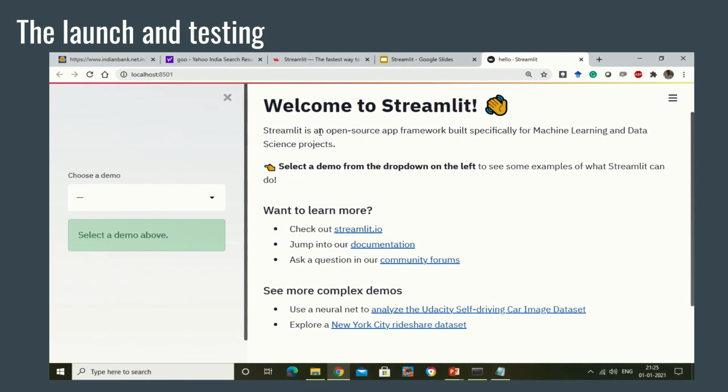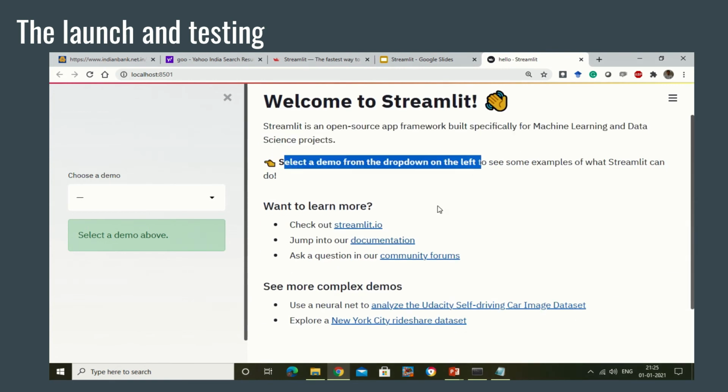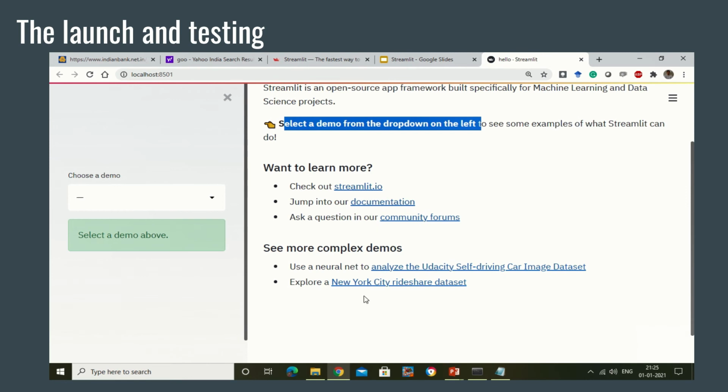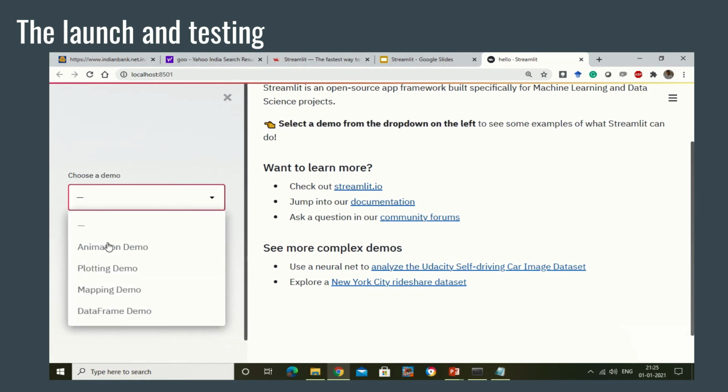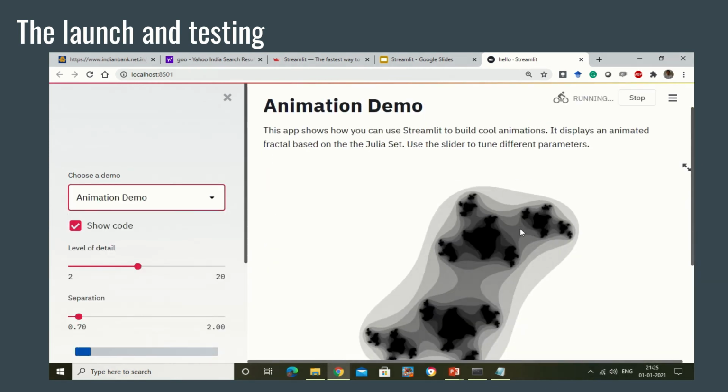You will get a browser window open for you, and Welcome to Streamlit is the message that you would get immediately. It's real cool stuff, and you can see that there are a lot of demos already available for you.